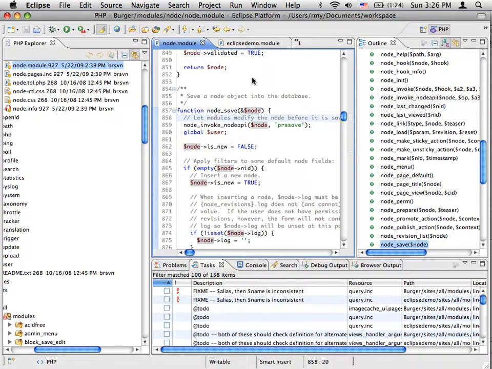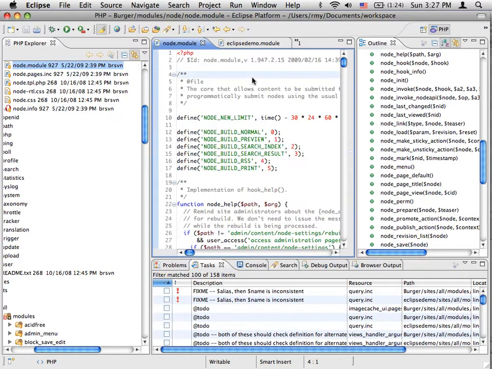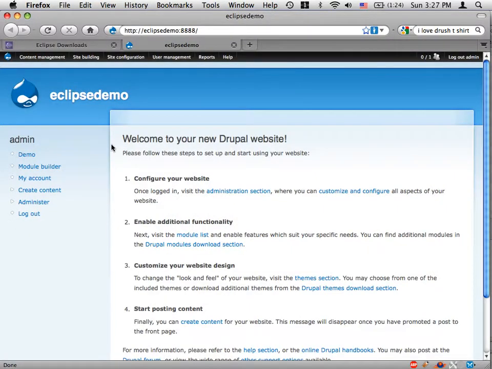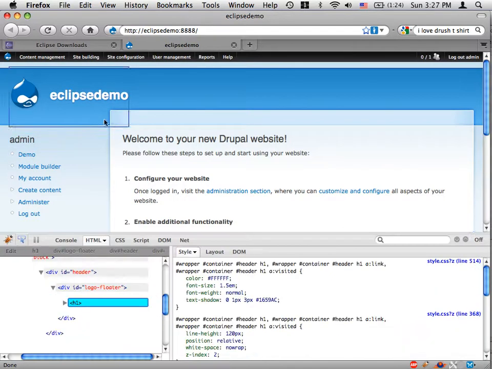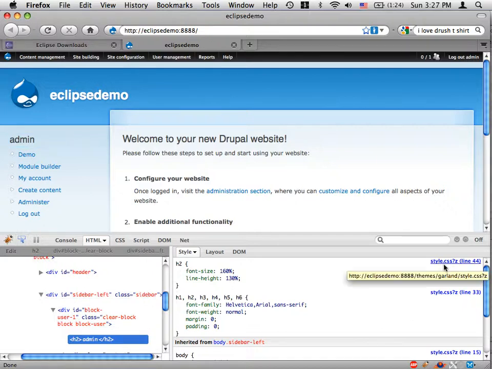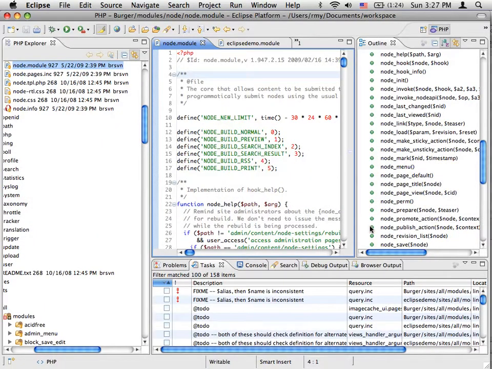Let's see. Oh, if you need to jump to a line, that's Command or Control L. Let's go to line 4. That's always helpful. I use that a lot when I'm doing CSS. Like in Firefox, say I wanted to theme this H2, and I'll find out that it's in style.css on line 44. I'll open the style.css.